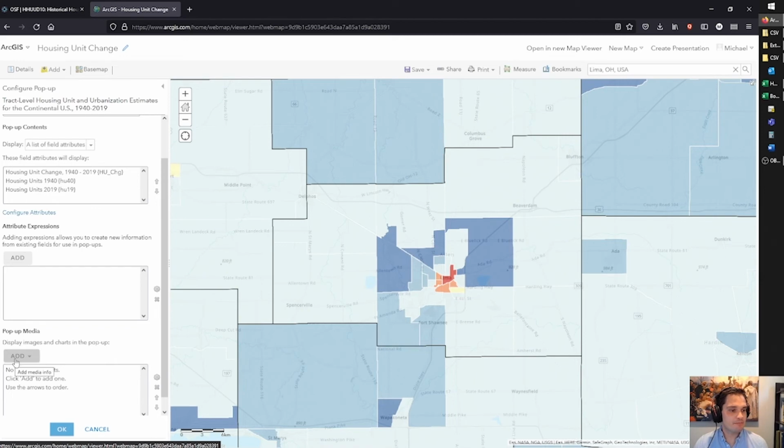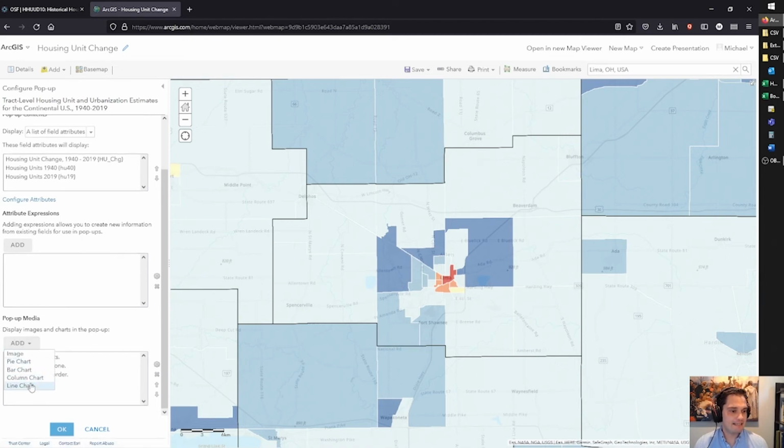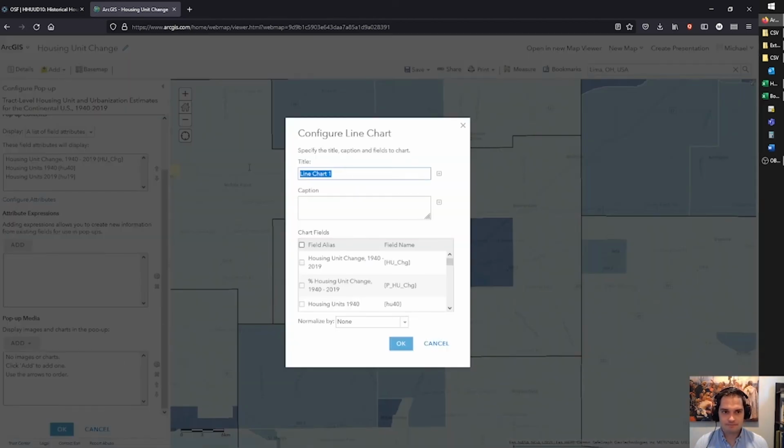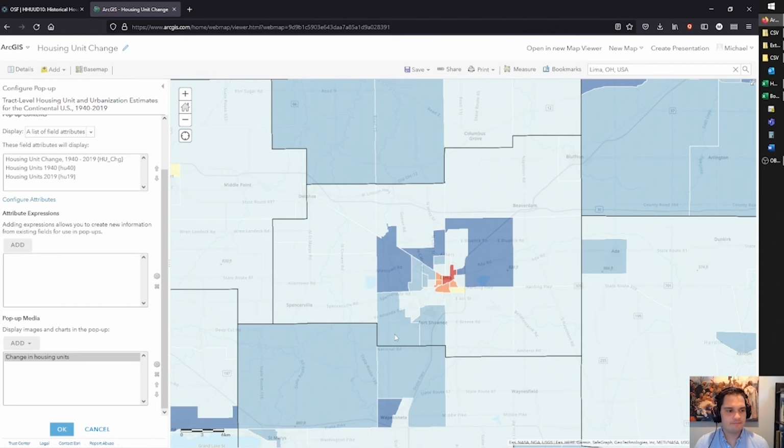So we're going to go down here to pop-up media, and click add. We're going to click a line chart. So we're going to put the title in one more time because you cannot bang people over the head enough with that. And so let's click all of these decades housing counts. 2000, 2010, 2019.